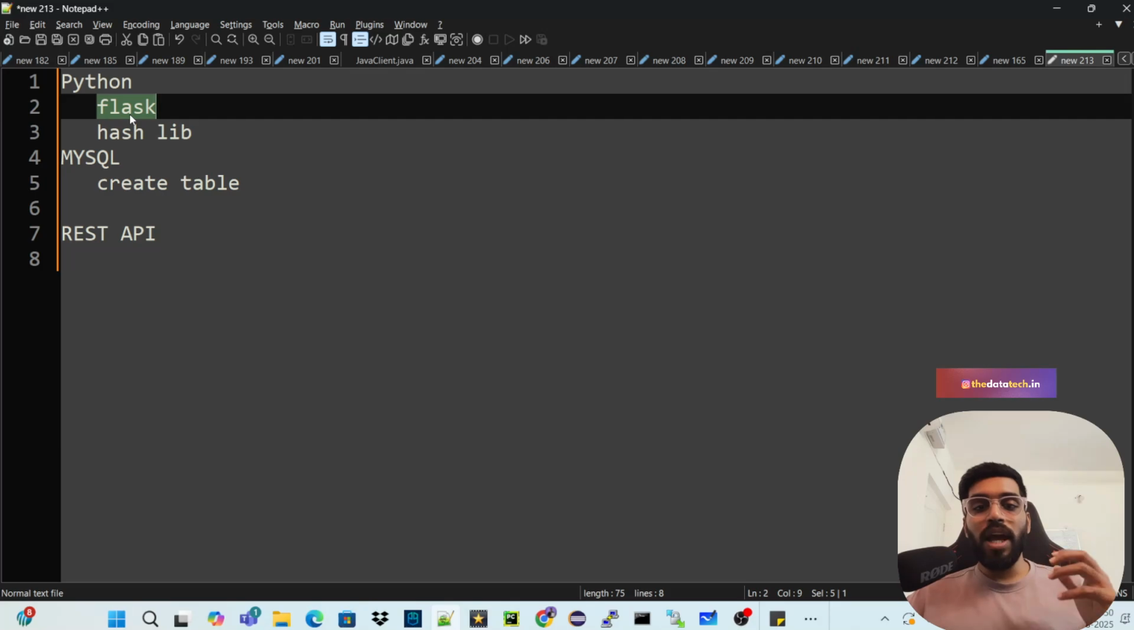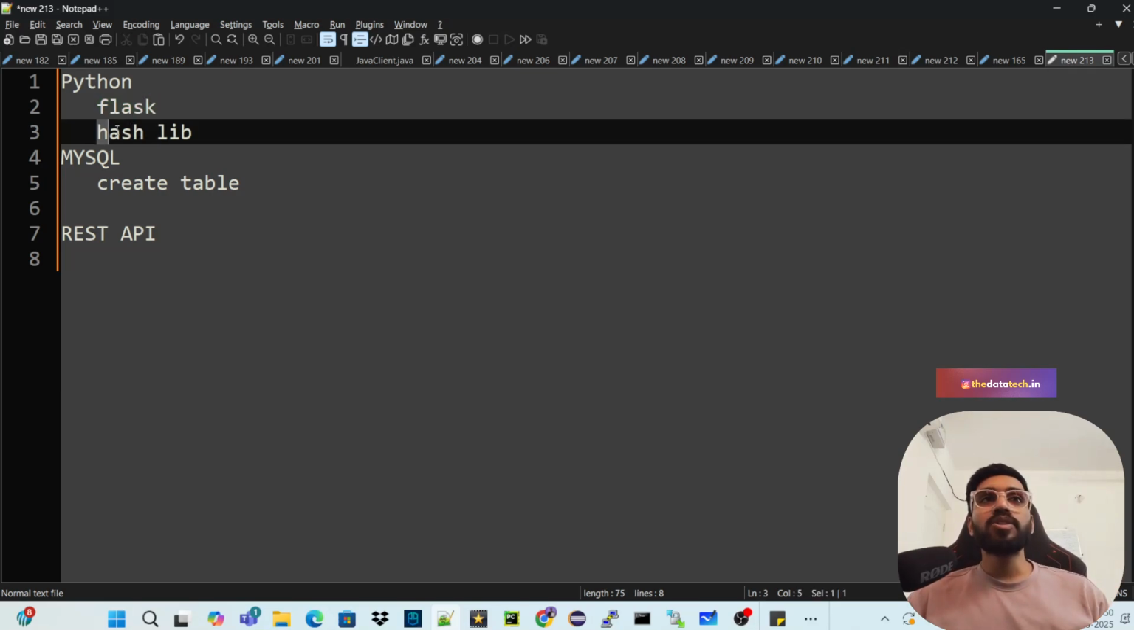Flask is used to build web applications in Python. So with that, you are able to build web applications. And then I'm using some hash libraries, because to shorten the URL, I'm going to use some hashing algorithm to shorten my big URL to a small one. Okay, and then MySQL.